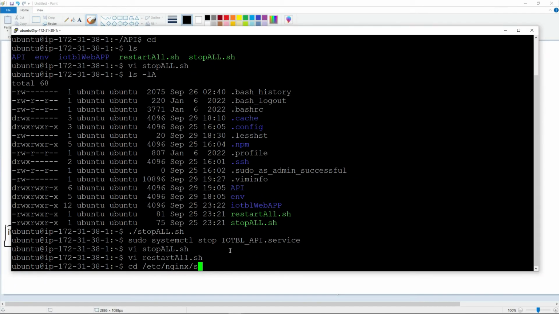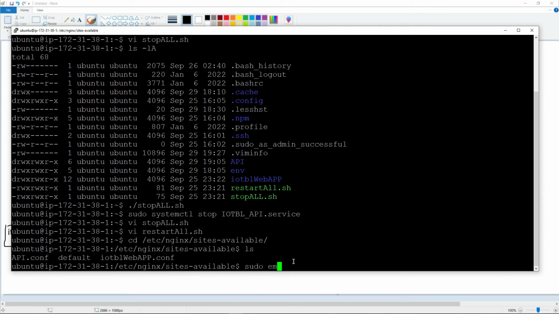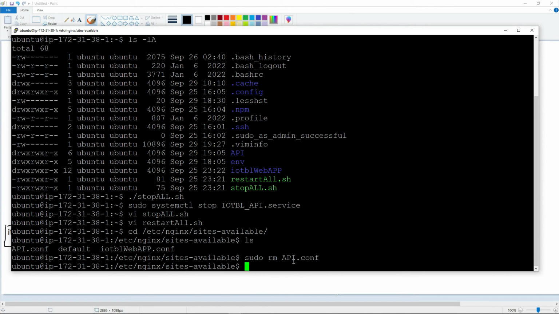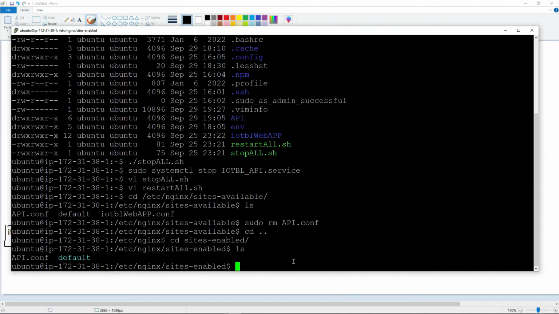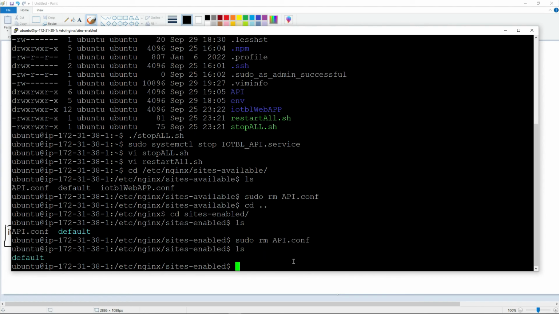Nginx, sites-available. Sudo rm the conf. Okay, and then I'm gonna say cd .. Then I'm gonna say cd sites-enabled, ls. I'm gonna remove API from here as well. So I'm gonna say sudo rm API. All good. Okay.